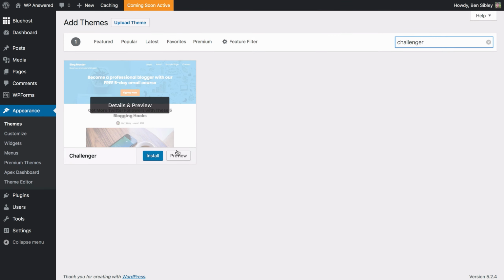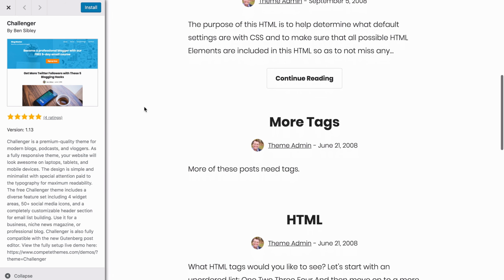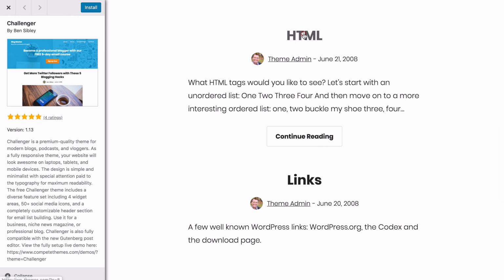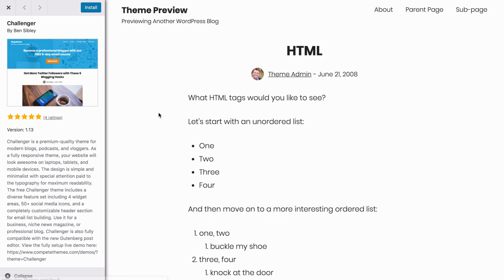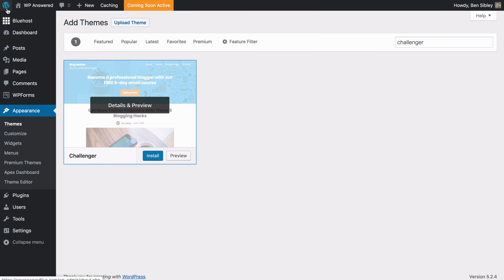If you click the Preview button, WordPress will load a preview of the site using a very basic demo. I have to say, the demo content they use here is really underwhelming and doesn't include any images or widgets, so it's hard to get a good idea of how the theme will look on your site using this option. Once you click the Install button, the theme will be installed on your site.